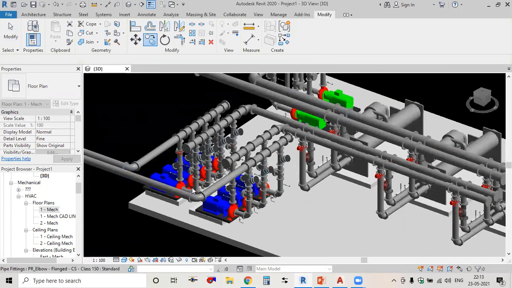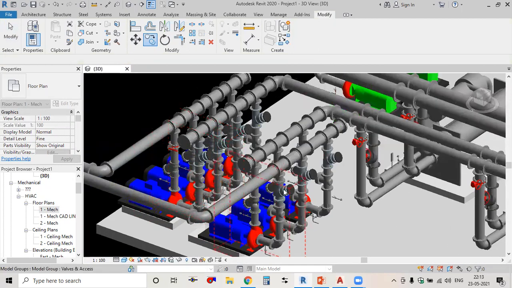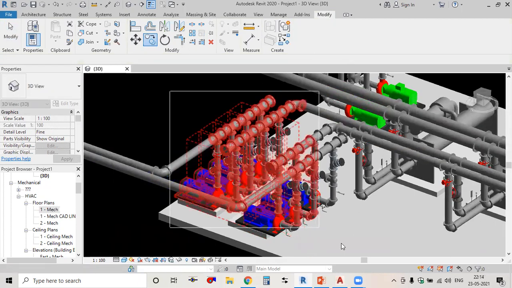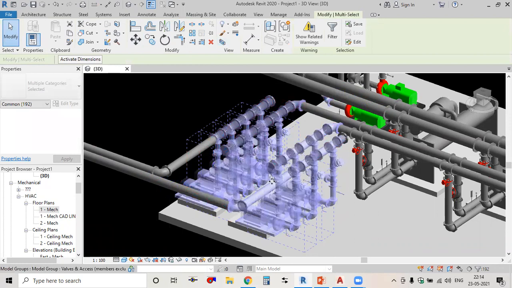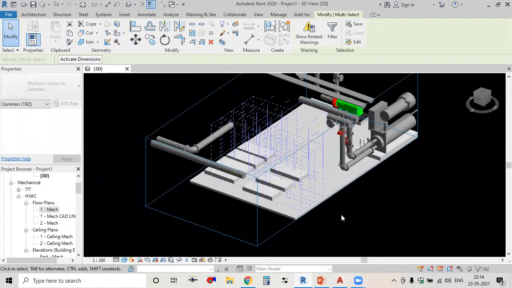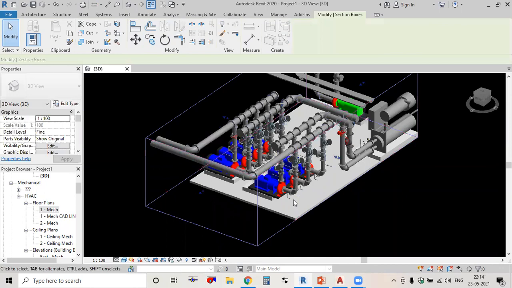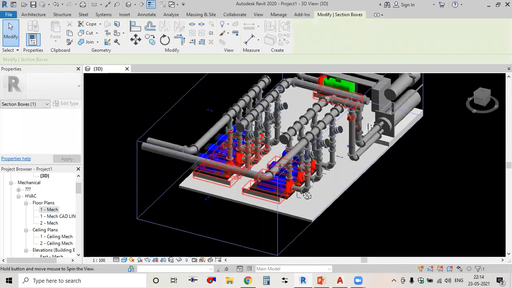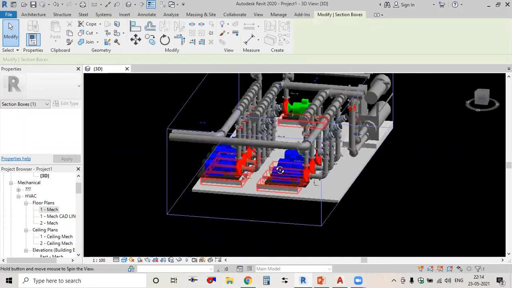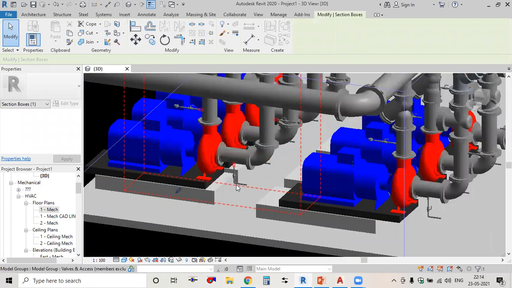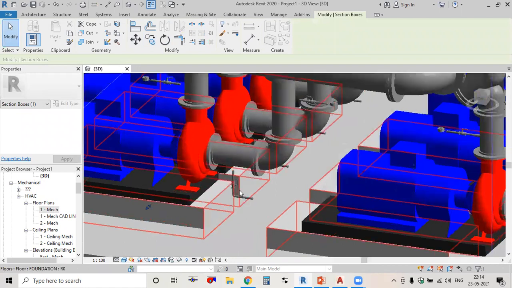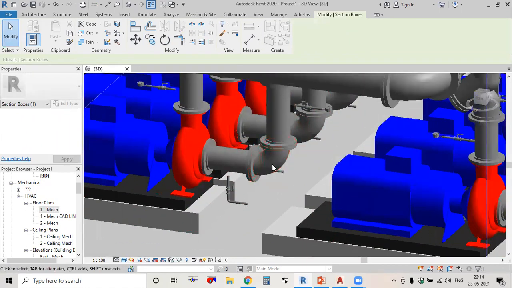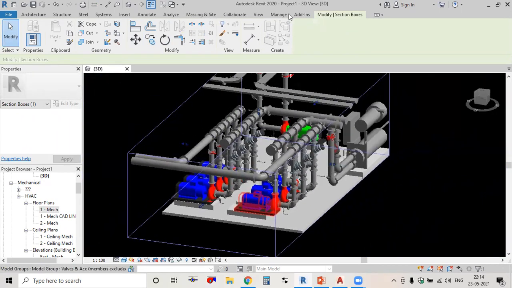So all the valves and accessories are being placed on their respective position. So if you want to see them only, you can create a selection box for them. Okay. And you can see these are perfectly placed. Okay. With the tappings and all. Tappings, you have to do it manually for each one, but the valves and pressure gauges are placed perfectly. Okay. Thank you.